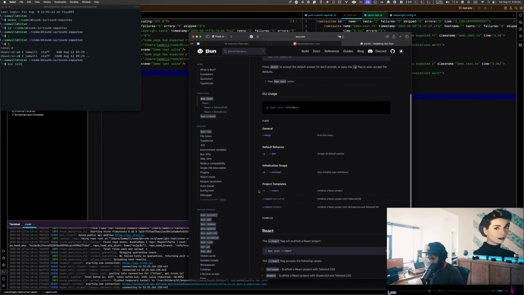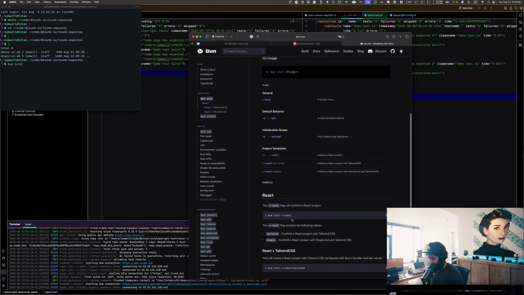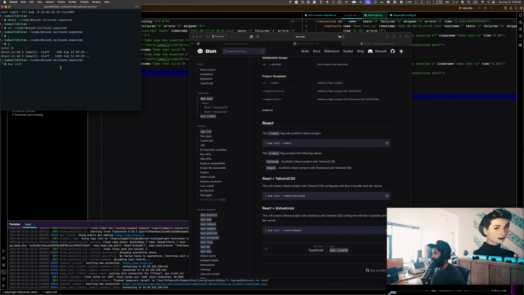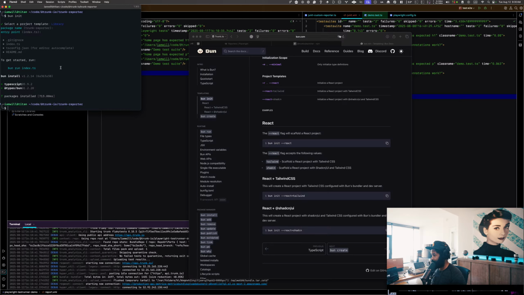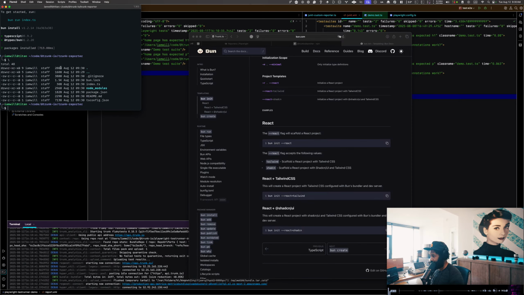Just a init, minimal, React. I guess I don't need any of that. So we'll initialize it. This is a library, maybe? Package name? Trunk reporter. Yeah. Entry point, share, index. Perfect. Okay, so cool. I think I have a thing.